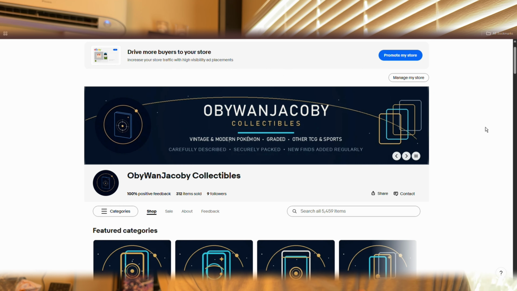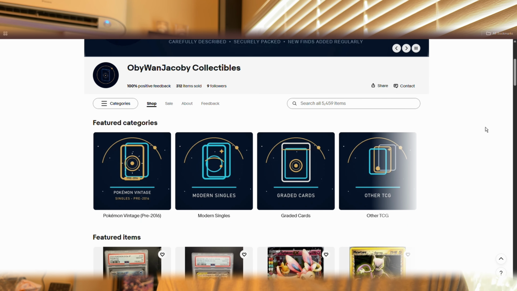When you buy a card from me on eBay, the card you see in the photos is the exact card I am going to ship to you. I buy Pokemon cards all the time, right? I do not like buying cards when I cannot see the specific copy that I am buying.